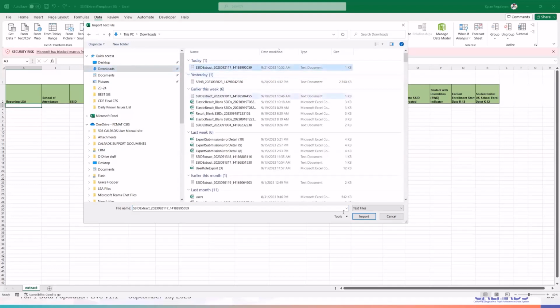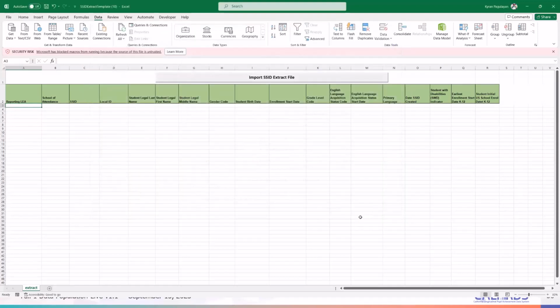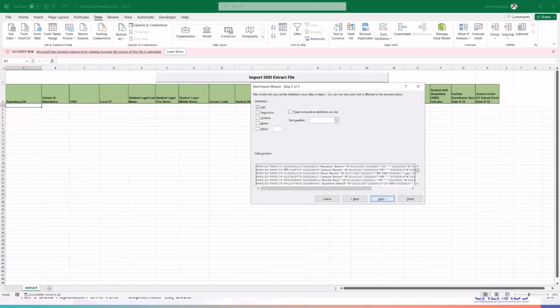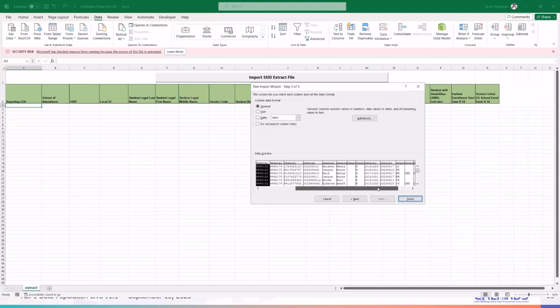And I have the SSID extract. So this is caret delimited. Next.